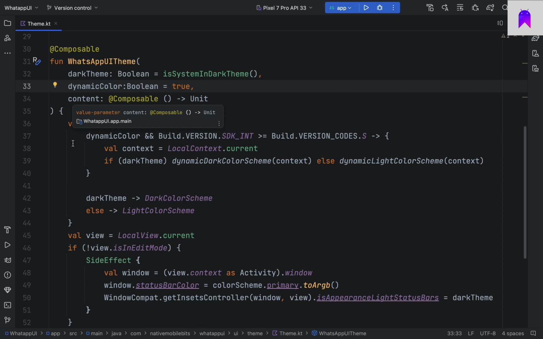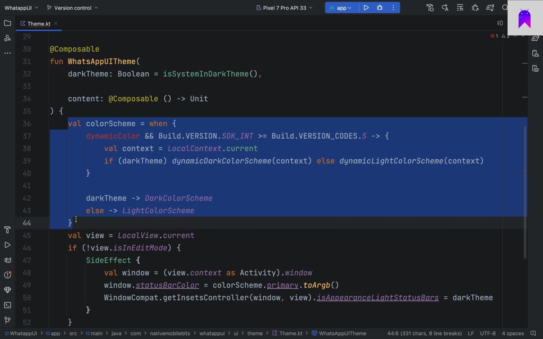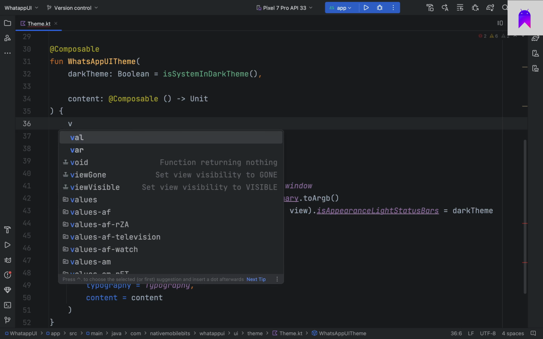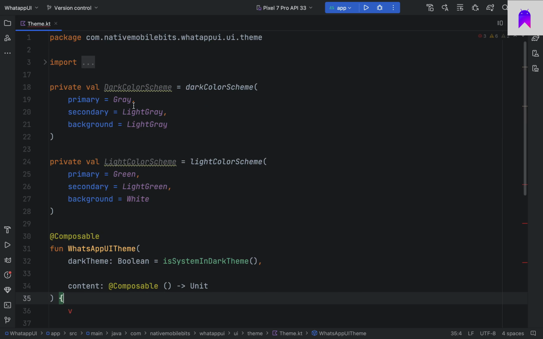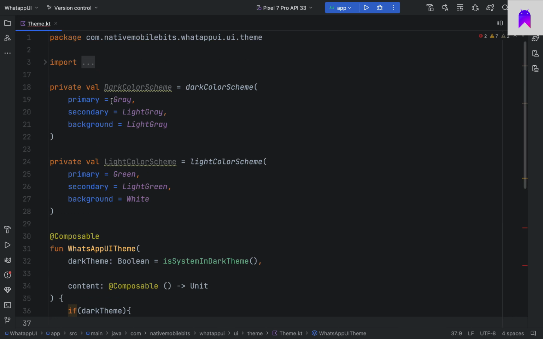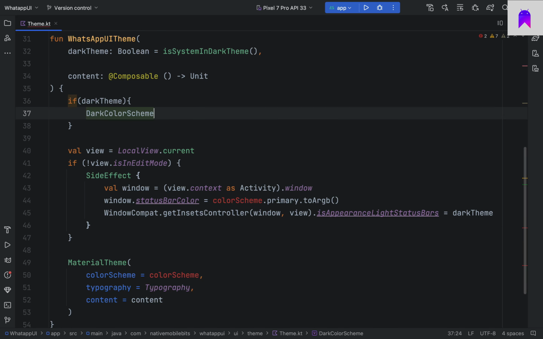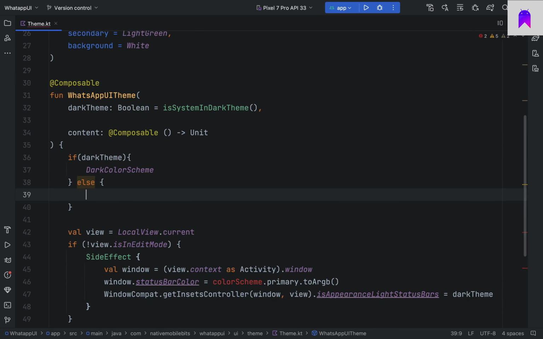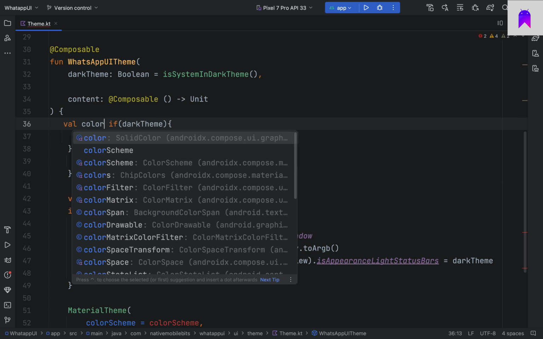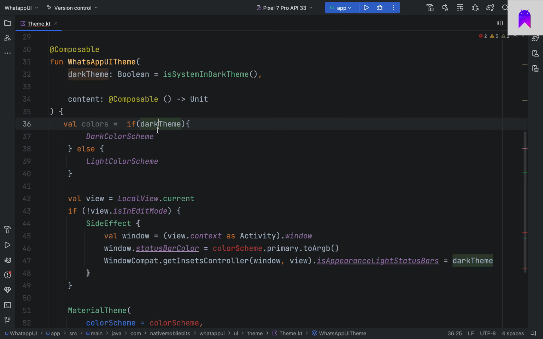Okay, so first of all we need to remove this dynamic color. We are also going to remove this color scheme from here, and we are going to define our own color scheme, like what colors we want to provide, because we have already defined dark color scheme and light color scheme. So we are going to add one condition: if it's in dark theme, we are going to return our dark color scheme, else we are going to return our light color scheme. Okay, these are the colors which we want to use based on this dark theme condition.